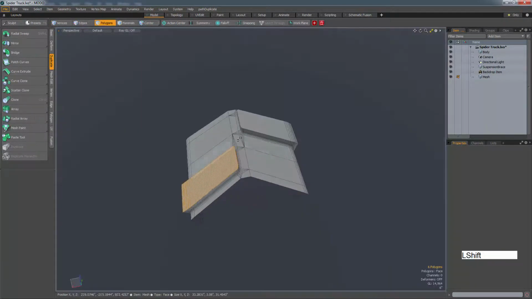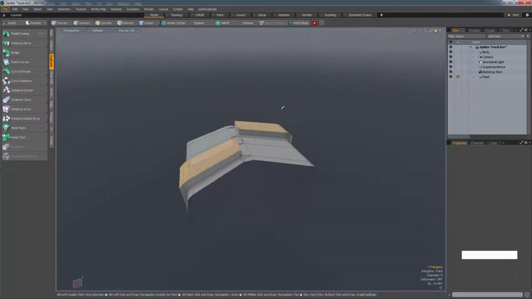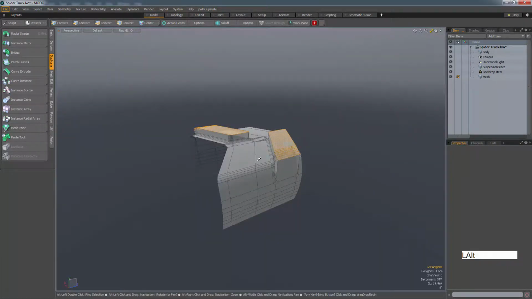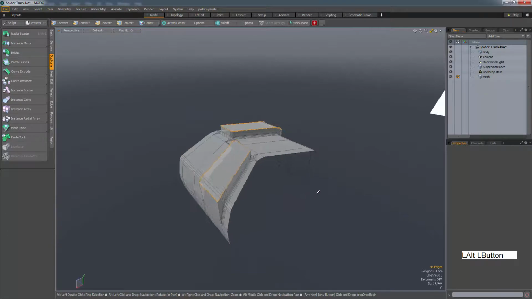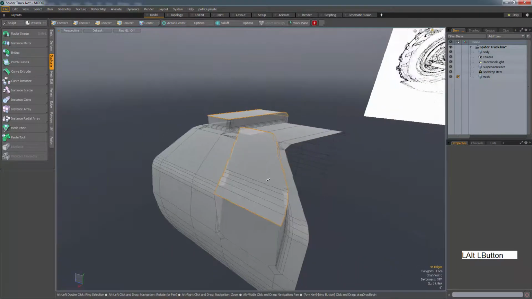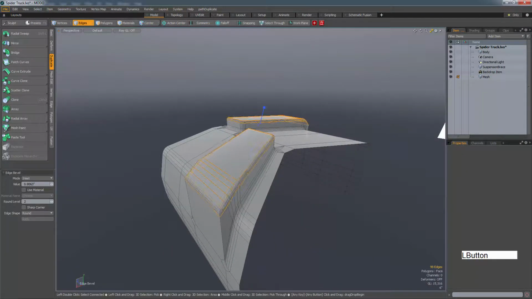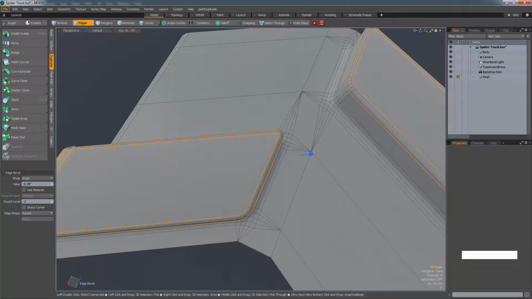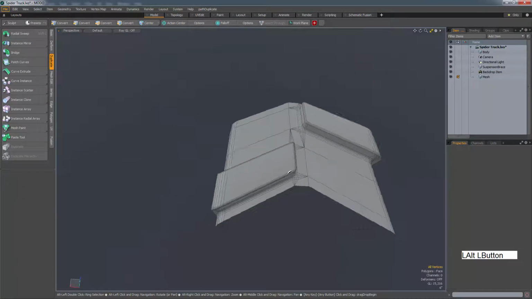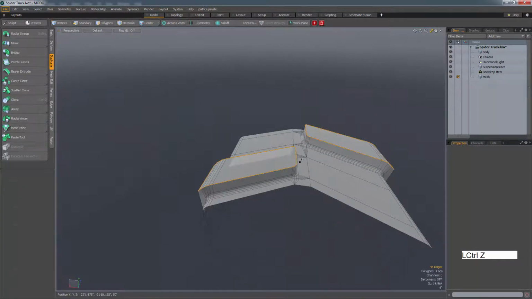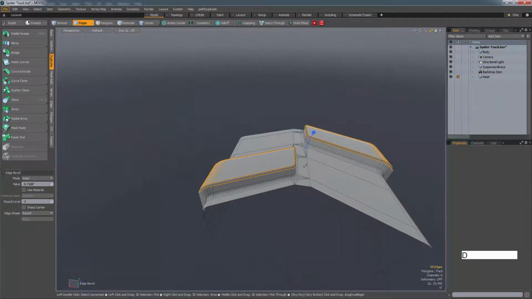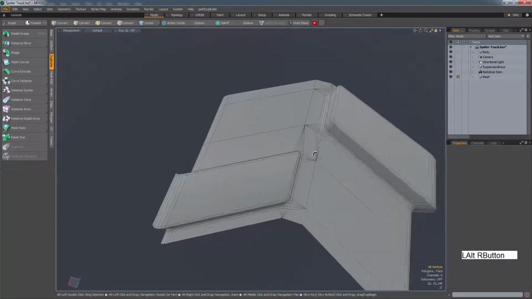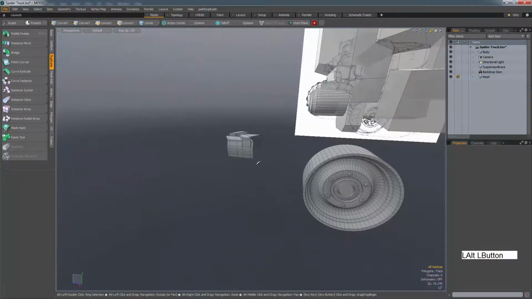Let's see, maybe I'll pick these top ones here. Alt 4 to pick the border of that selection, and then B for bevel. Just make sure you're not crisscrossing here.